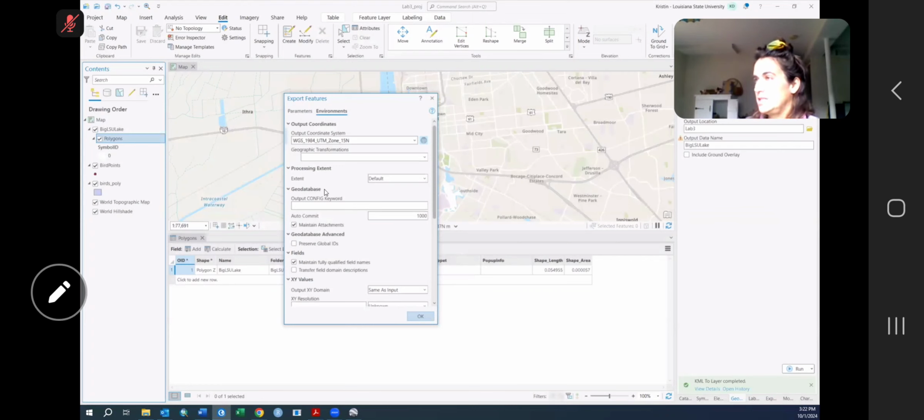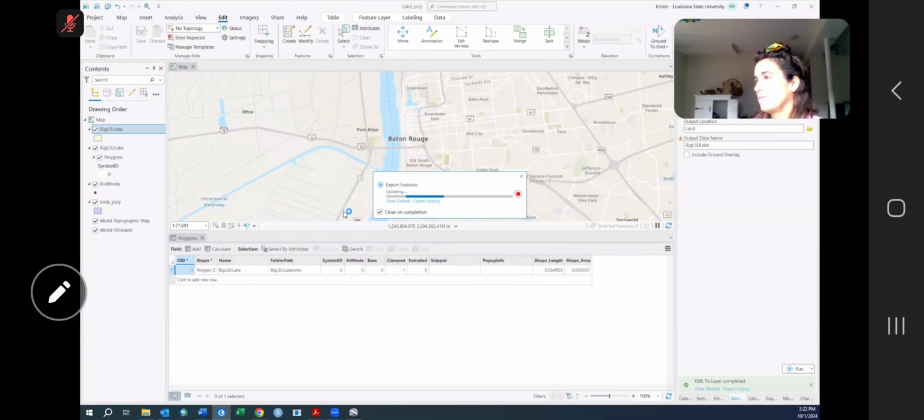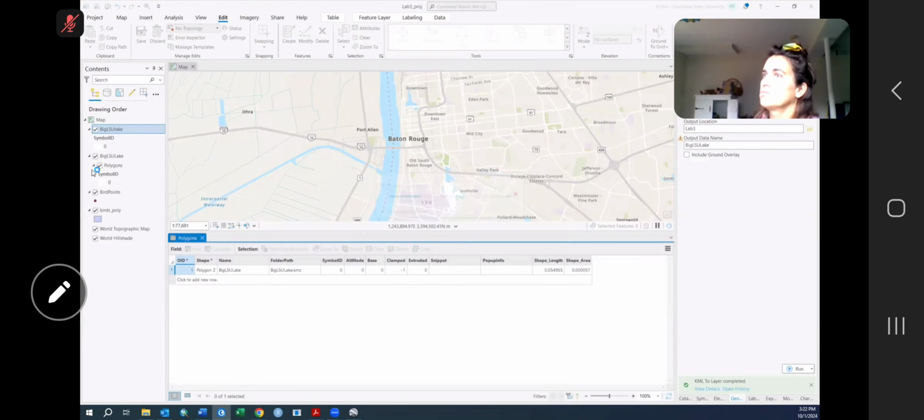We'll see. If it looks crazy, it's because I gave it a projected coordinate system. I'm just going to go to okay, and I'm just going to run it.